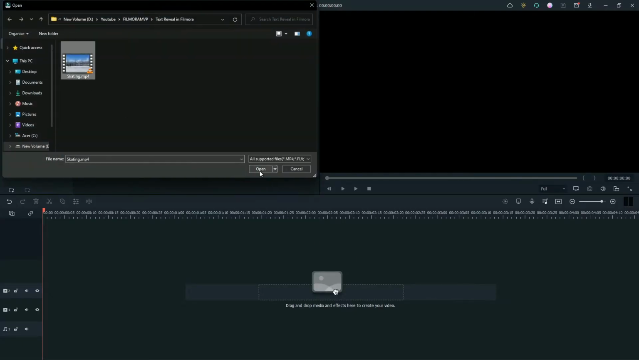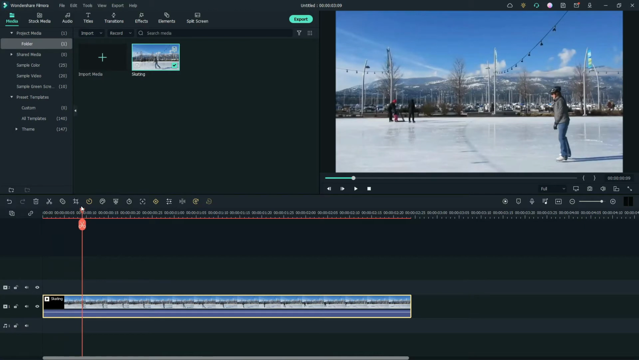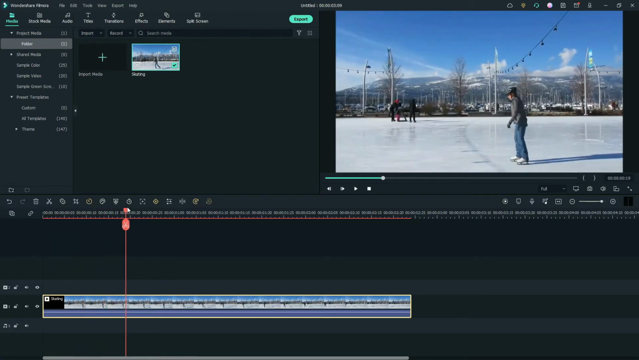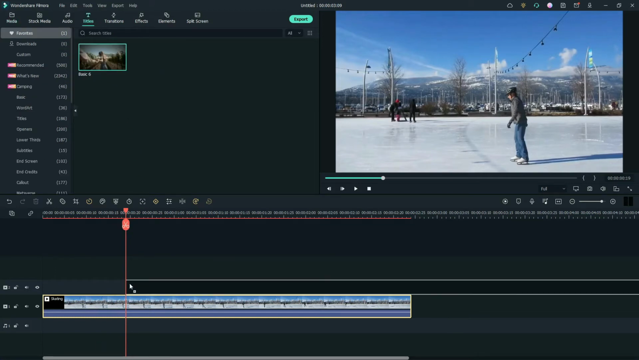Let's import the footage. Drag the footage to the timeline. Here we choose a skating footage that the motion is perfect for creating text revealing effect. Place the playhead where you want to start the text reveal animation. Now go to Titles tab. Drag Basic Title to the second layer.